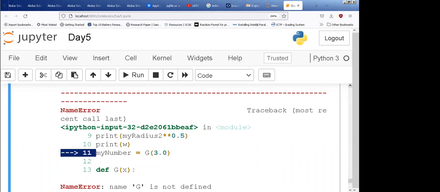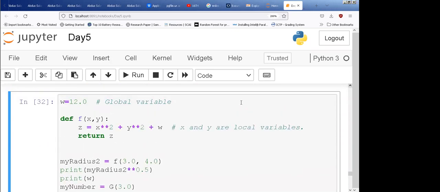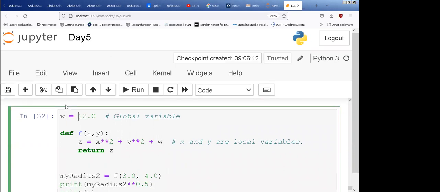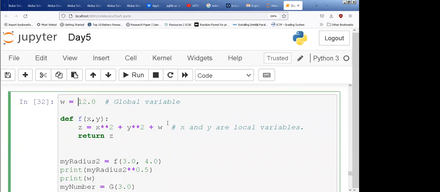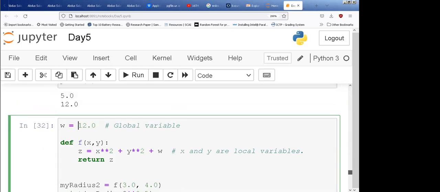So the way I've done this, I've set w to be 12.0 here. It is a global variable, outside this def, but I'm using it inside. So it behaves like a global variable. But otherwise, the variables you pass into the function are local variables. Another thing that Python allows you to do, which for beginners reading other people's code can be very confusing.